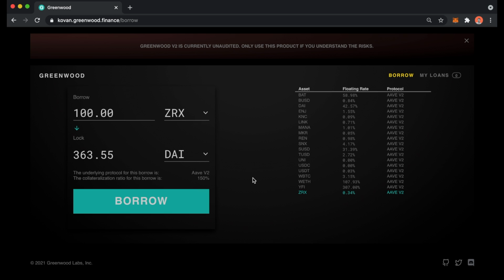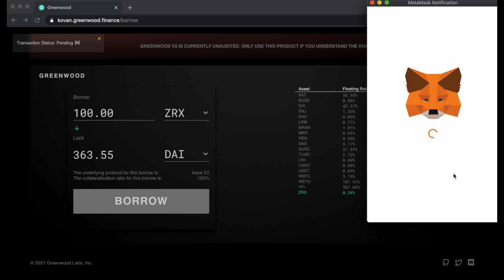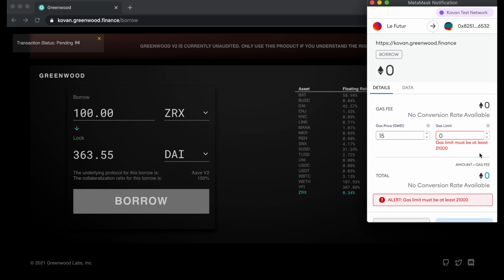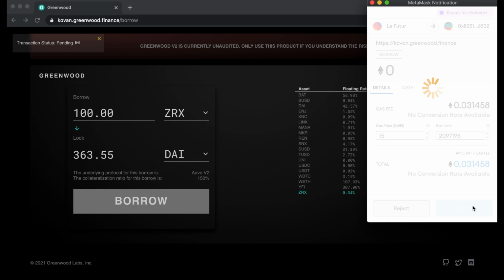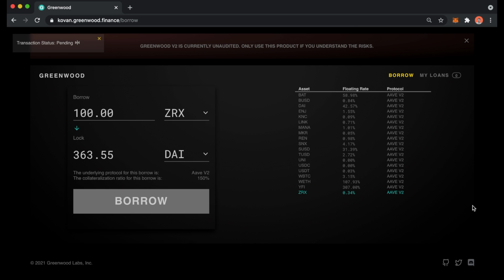Now that we've set the terms for the loan that we would like, let's execute a borrow by pressing the blue borrow button. As we can see from the toast on the left side of the screen, the transaction is pending. And we know that the transaction has been successful when the status complete toast appears and our My Loans figure on the top right increases by 1.